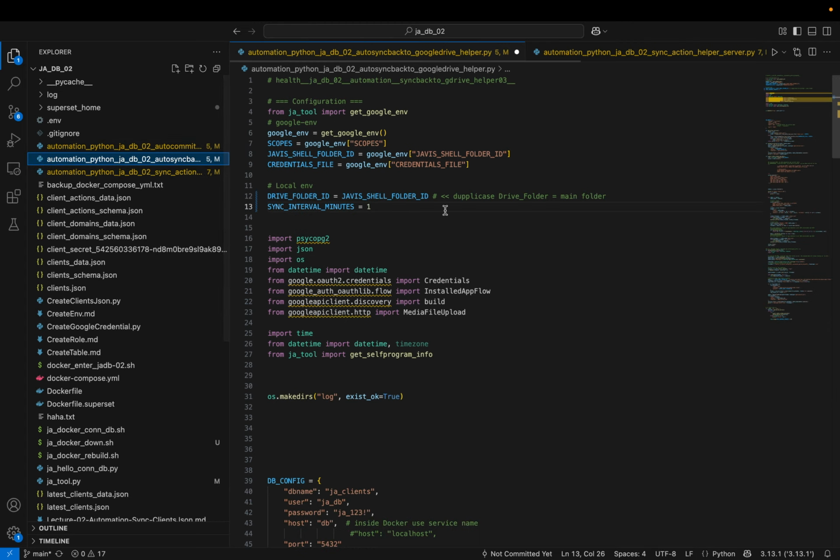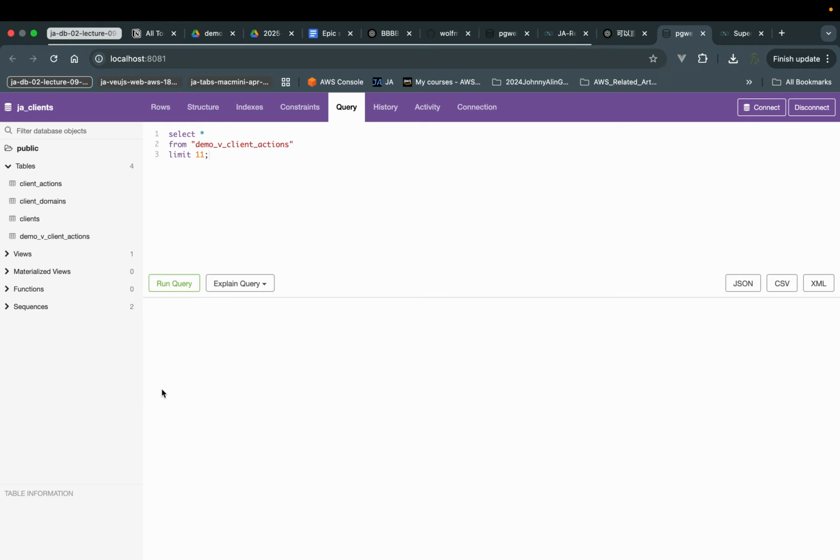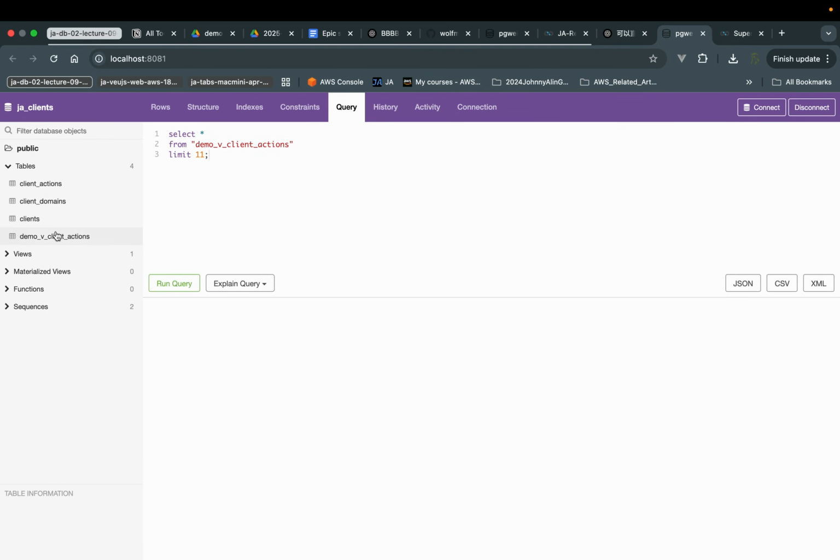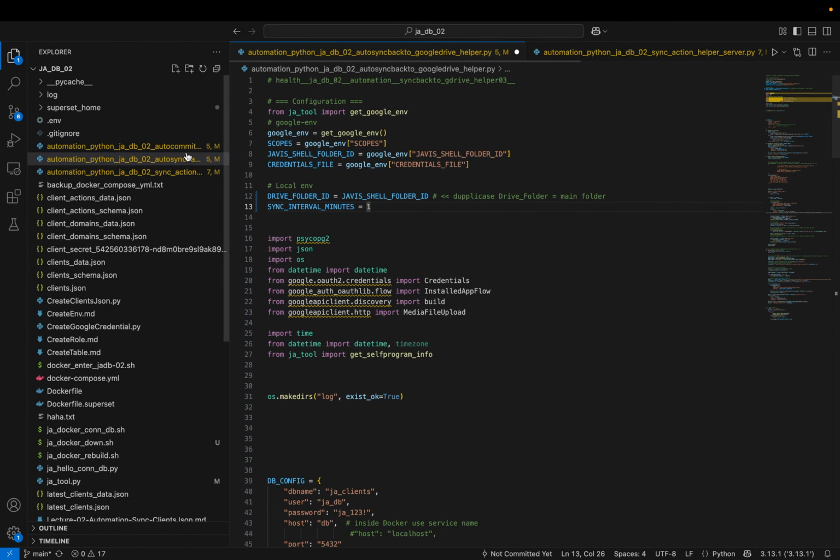Okay. Then helper 03 is in the reverse direction. For example, if you have any schema changes, or create another table from the local Docker instance, then this helper will automatically upload the schema data, every 1 minute right now. Usually I will set it to 30 minutes. Every 30 minutes we can synchronize the schema for all the tables to the cloud. So let's do it for the demo.